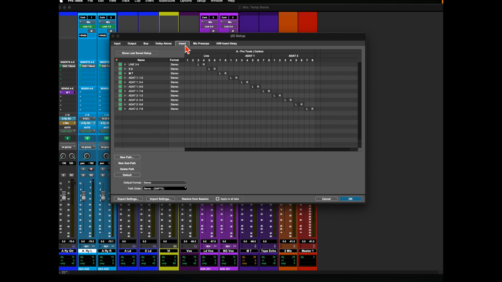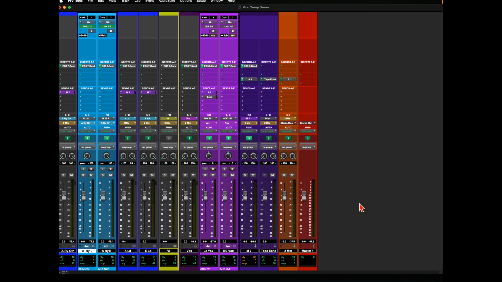Oh, and then the inserts, same thing. This insert is 3U. It's over here on 5, 6. This insert is M7. It's over here on 7, 8. So I'm never confused about what my routing is or anything like that.